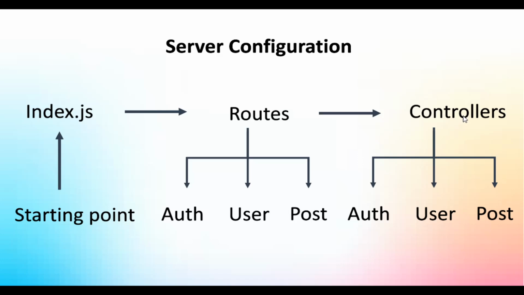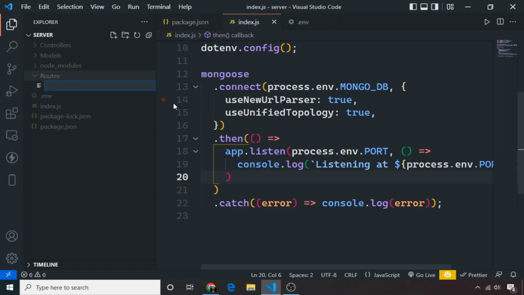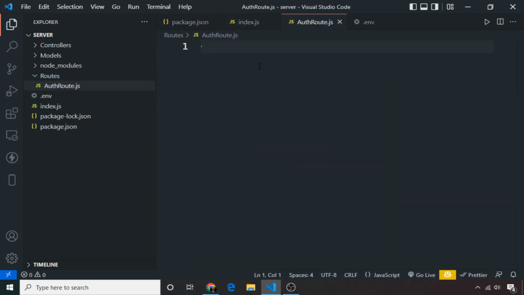So I think now you have a clear map of these different directories, how they are going to correlate with each other. Okay, now first of all, let's make a route. I will go to the routes folder, and here I am making a file, let's say authRoute.js. So auth route means authentication route.